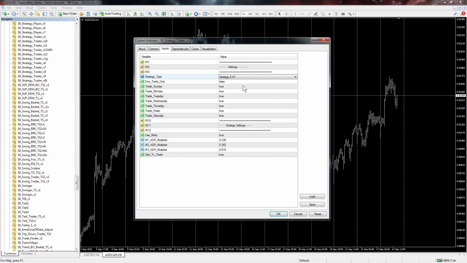And I'm going to let it trade every day of the week, so I'll leave these all set to true. And I want it to continuously trade after it closes a trade to look for the next trade, so I'm going to leave this at false. I'm also going to use Marty, which adds on trades if it goes against you a little bit, and also the add to trade, let him set to true. So basically I'm using just all the default settings. Okay, now we click OK.